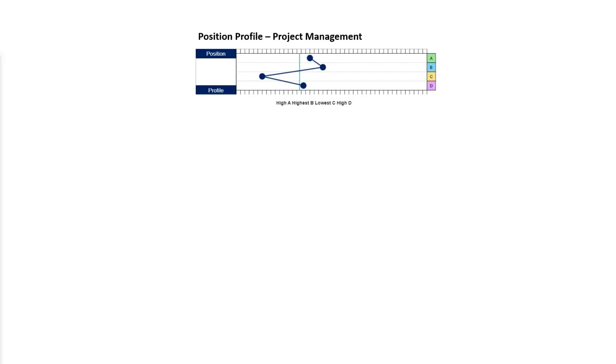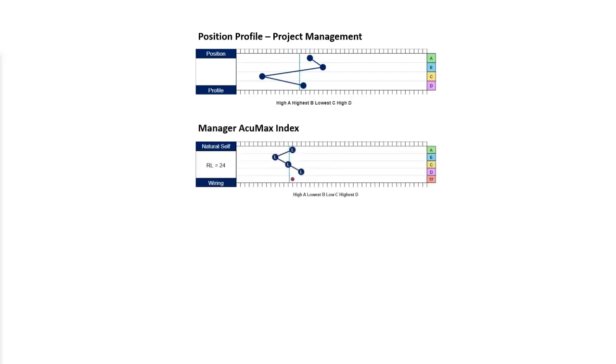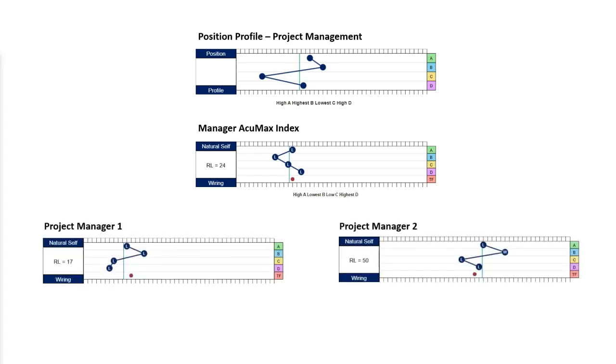Now, the manager that's overseeing this position is high A, lowest B, low C, very close to the line, and highest D. The two individuals that they have as project managers are very similar. And you can see there's a lot of consistency, in fact, between the project management position profile and the project managers that are currently employed, with the only difference being that D drive.